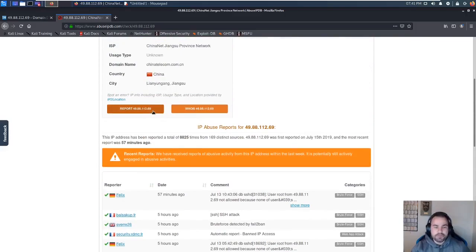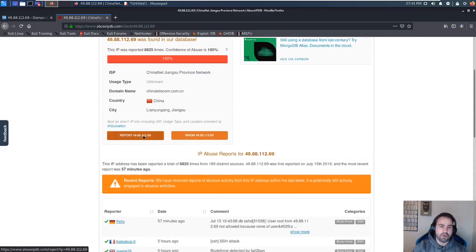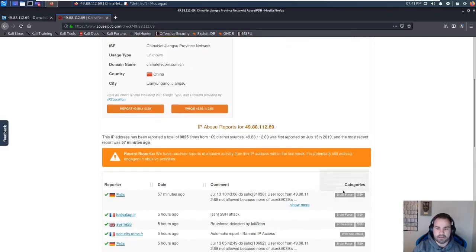We can also put our own report in. We simply click report, and it'll tell us to fill out the categories. If it's something new that hasn't been reported, or there's only a few previous reports, and we can see that it's trying to brute force or SSH or some other malicious intent on our network, we can put a report in for it. This is just giving back to the community in terms of the security side of it.